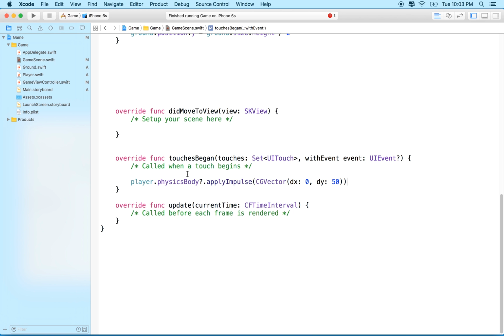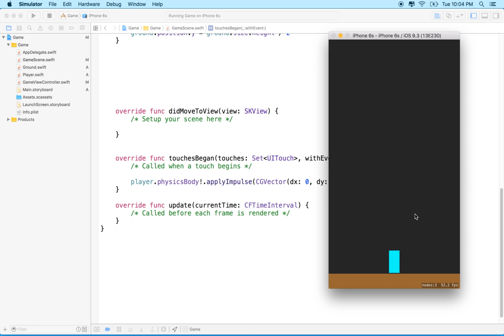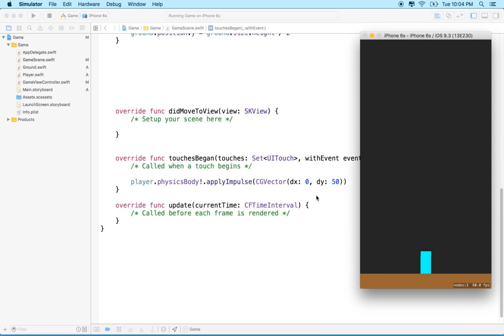So we'll say player.physicsBody, and again, we could use the exclamation point here, and then we can test this out. We'll play it. When I tap the screen, the object goes up, and if I tap again and again, it keeps going up. So what is applyImpulse? It applies a one-time push, or impulse, to a physics body. This applies directly to the physics simulation, so it doesn't conflict with it. It works directly with it.